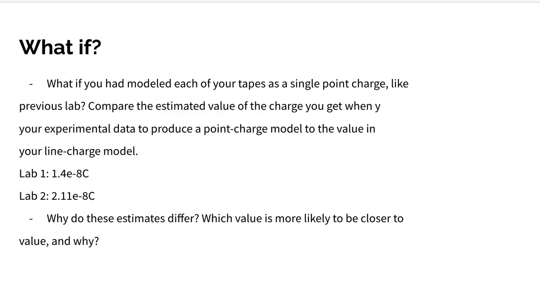Now, this experiment does provoke some what-if questions, and the first one is on the screen. What if it had been modeled that each piece of tape was a single charge like it was in Lab 1? As you can see, I have compared the results I got from Lab 1 to the results I just got from Lab 2. Lab 1 assumed that the pieces of tape were singular point charges, and Lab 2 obviously did not. It assumed it was a line.